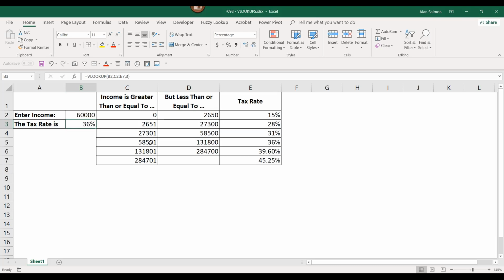There we go. So here's what happens. It goes here, too small, too small, too small, too small, too big, and it drops back and says, that's the one I want to use because 60,000 is between 58,501 and 131,800. I go to the third column and I get 36%. If I make this 45,000, here we go. 0, 0, 0, too big, drops down to here.